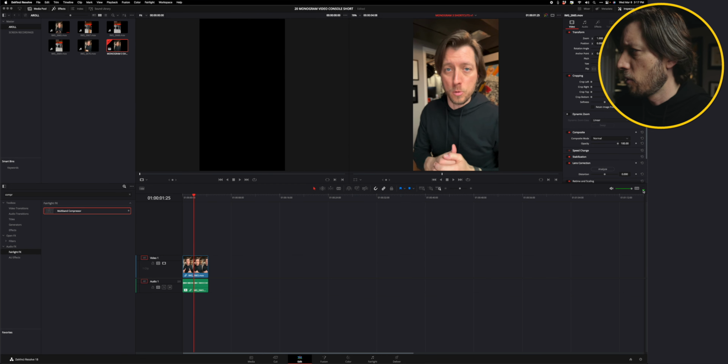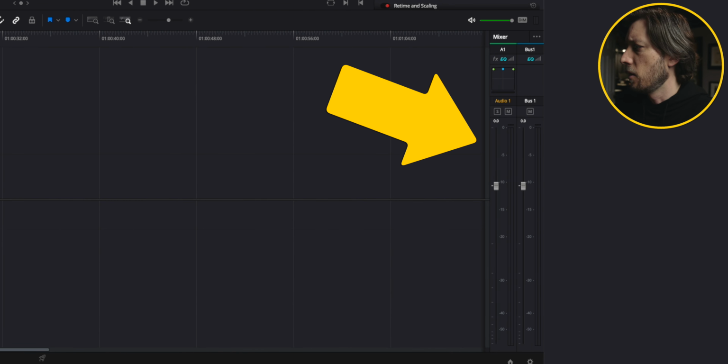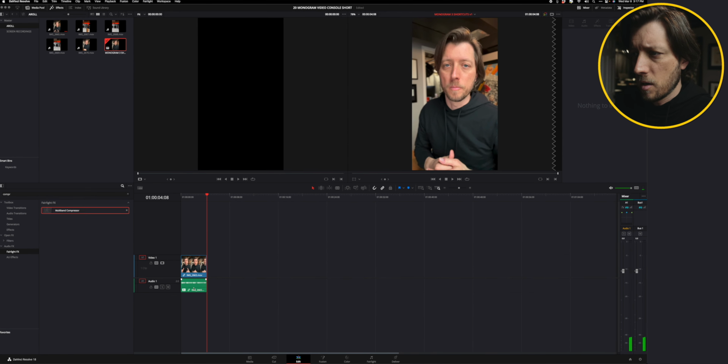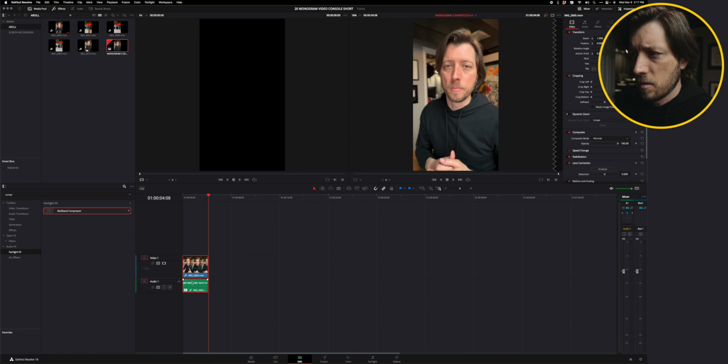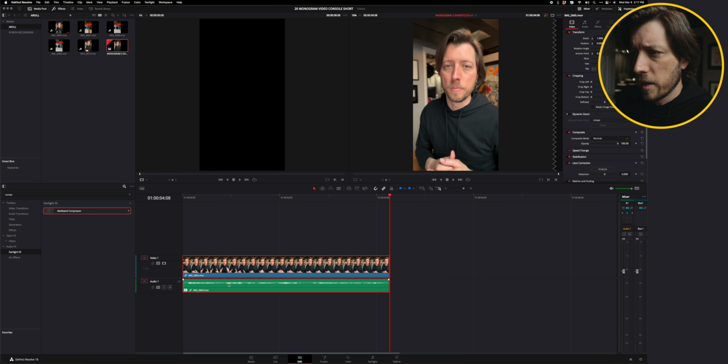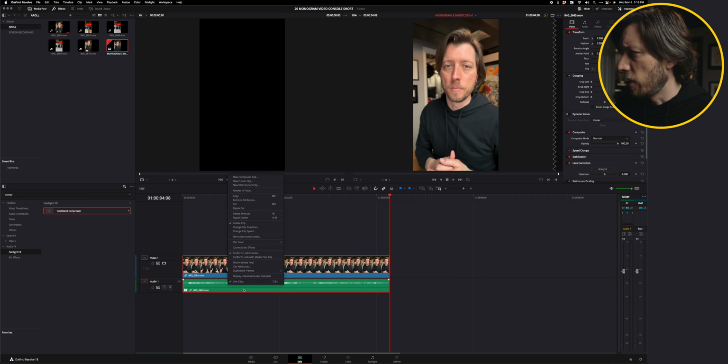Can I see my waveform? How do I see my... I'm trying to find my audio meters. Mixer? Oh yeah, there we go. So we need to bring the audio up. How do I do that? How do I raise the audio? Do I do it with this?